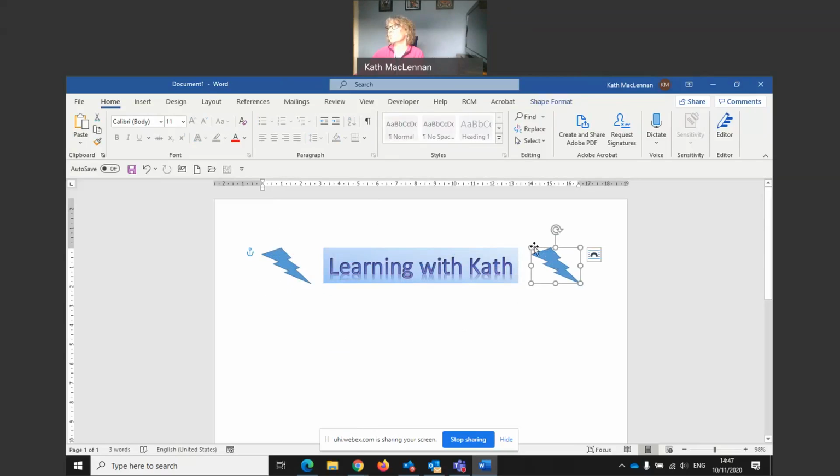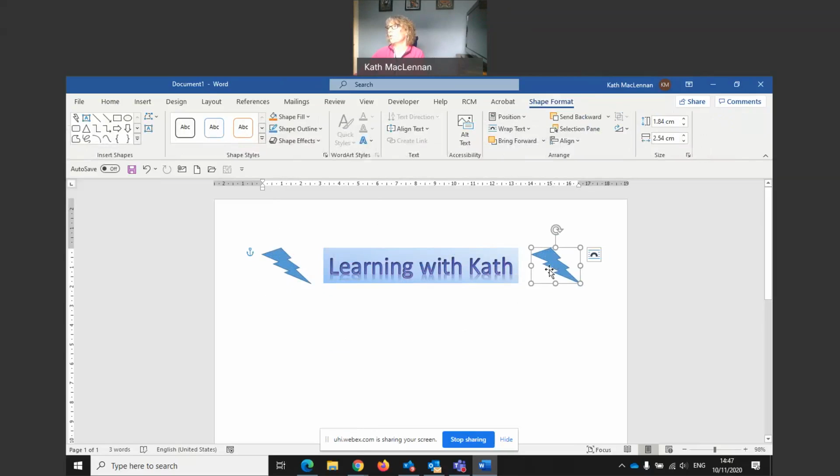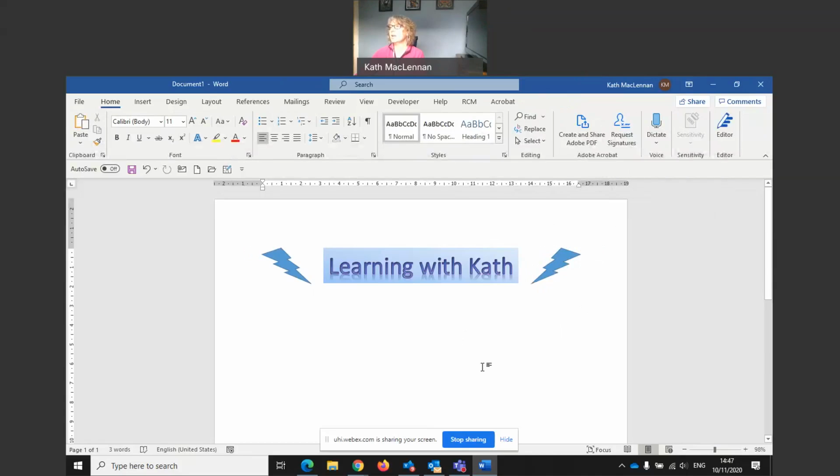So again, sit in this box, go to shape format, and this little box up here, okay, this is the rotate objects. So if I go here, I could rotate this 90 degrees, rotate left, flip vertical, flip horizontal, something like that. Flip horizontal. And there's my word art.